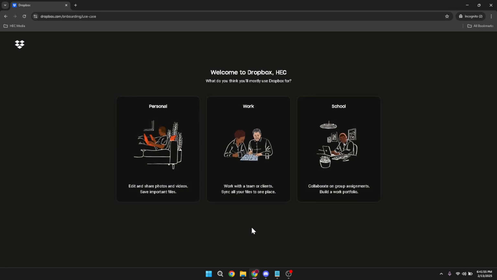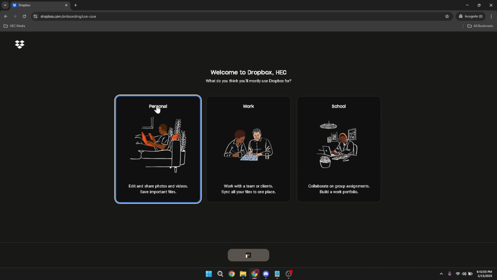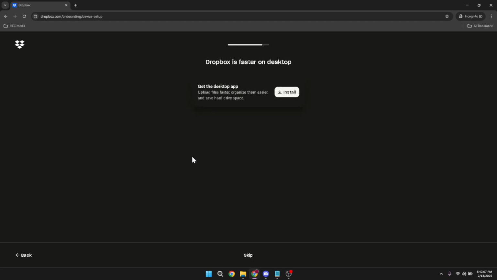After selecting your plan, Dropbox will ask how you intend to use the service. This step helps Dropbox tailor your experience by suggesting features that align with your usage patterns. Take a moment to consider whether you'll be using Dropbox for personal projects, professional work, or a mix of both. For personal use, click on the Personal option. This choice is ideal for individuals looking to manage personal documents, photos, and other files without the complexities of business-oriented features. Selecting Personal ensures that Dropbox configures your account to best suit your individual needs.